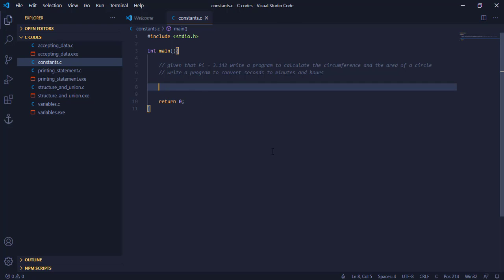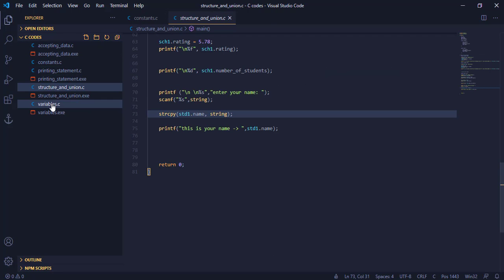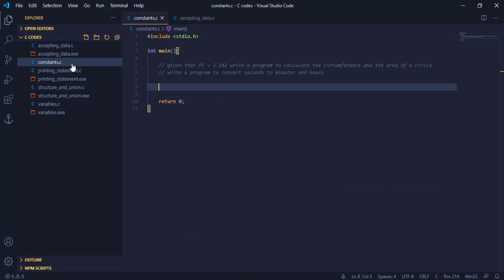As you can see, I've already opened my text editor, that's Visual Studio Code. And I've already created a file, constants.c. The other files we created are still here, so if you get lost, you can check our previous videos. You can also start from the top so that you can follow along. Alright, so let's get started.